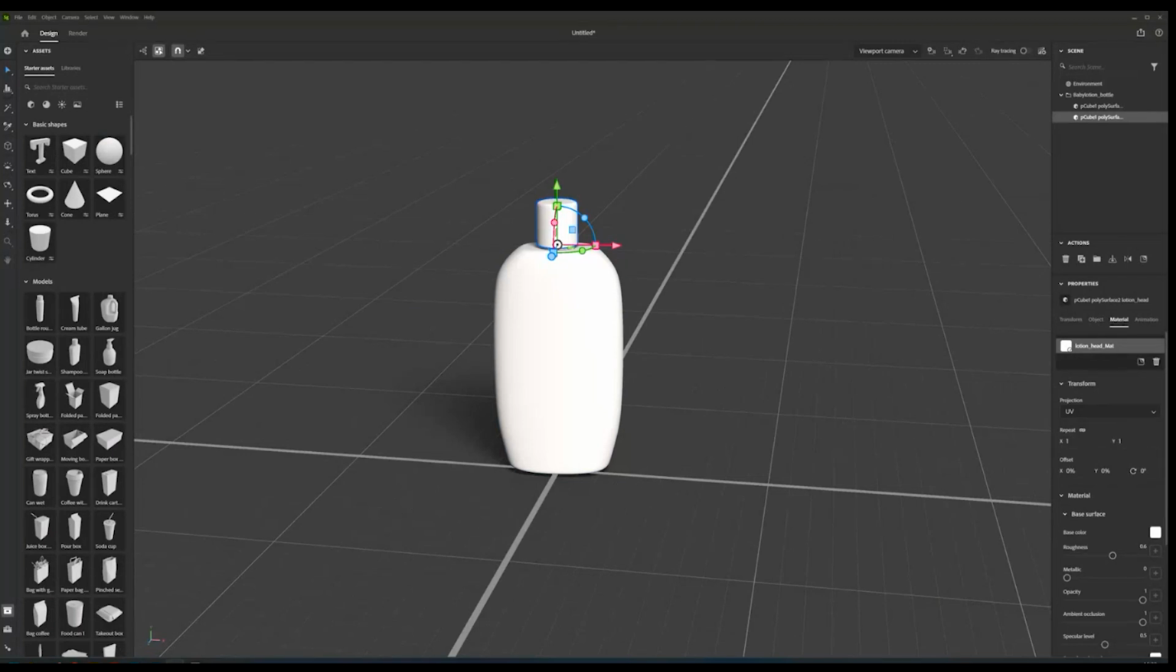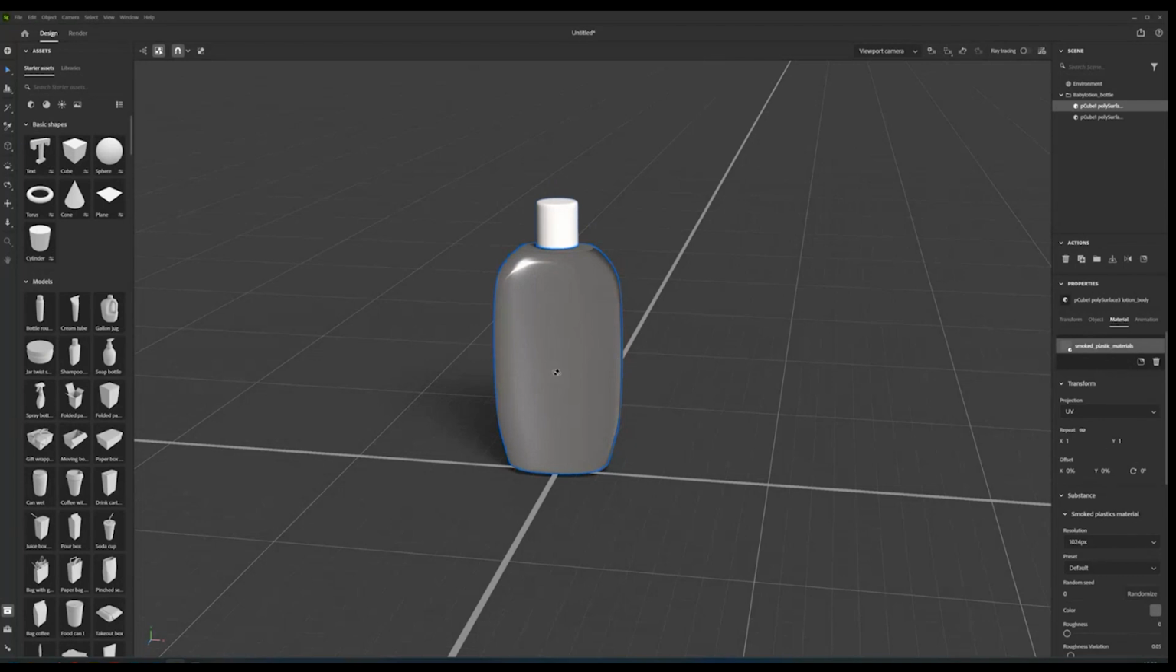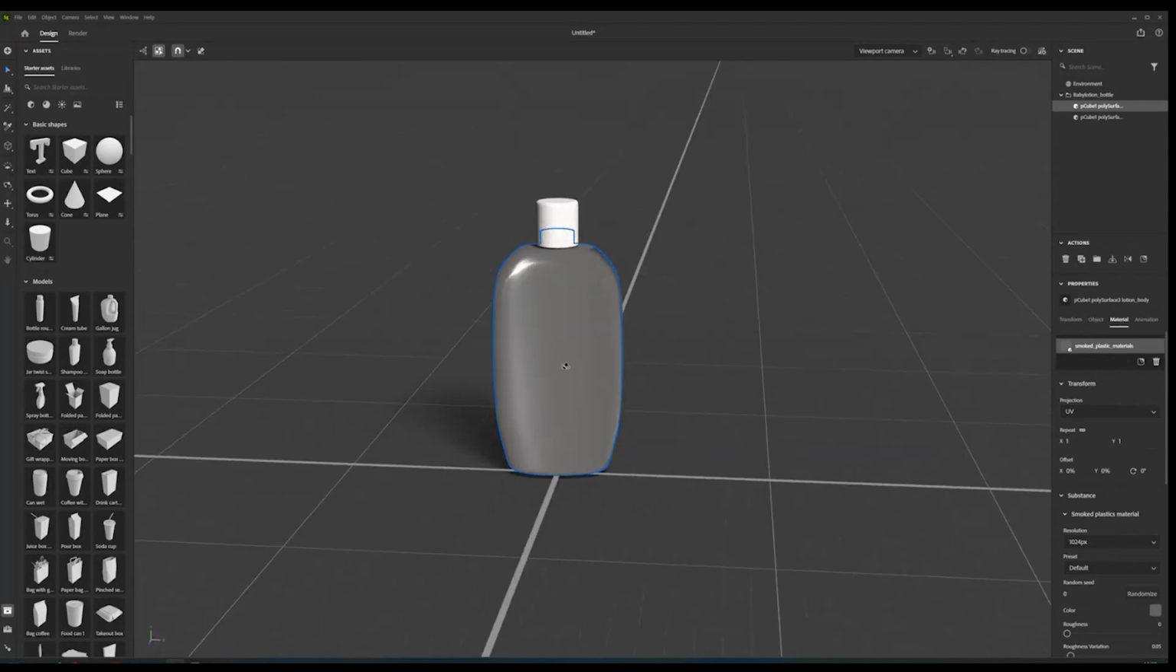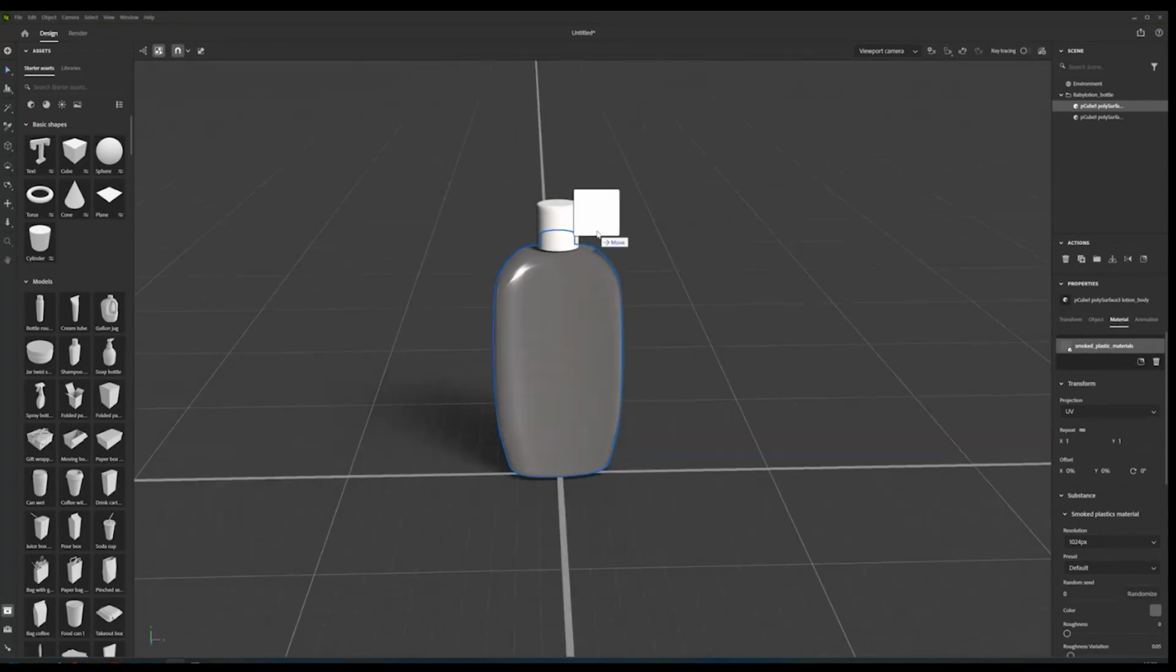So I will just simply drag and drop. It got applied on the body part. I will also apply it on the cap.